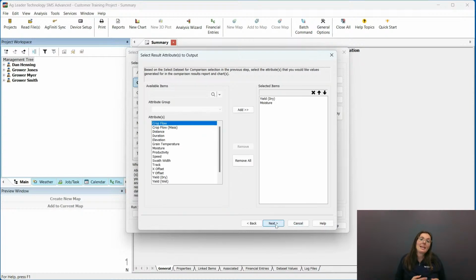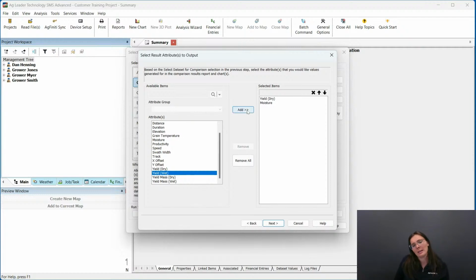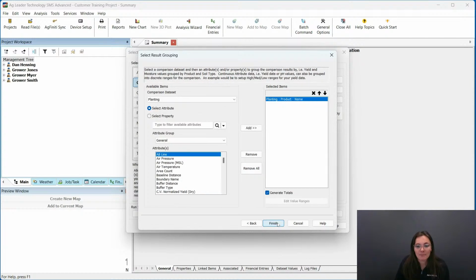Here's where I will begin adding the attributes over that I want to compare. So in this example, we have our yield and moisture added. Now, if we wanted to see any other attributes from our grain harvest data, we would simply select them. Maybe we wanted to compare our yield, wet weight, choose that and choose add, and that would add it over. And if I selected anything I didn't want to include, I could choose remove. Choose next at the bottom whenever we have our attributes from grain harvest data selected.